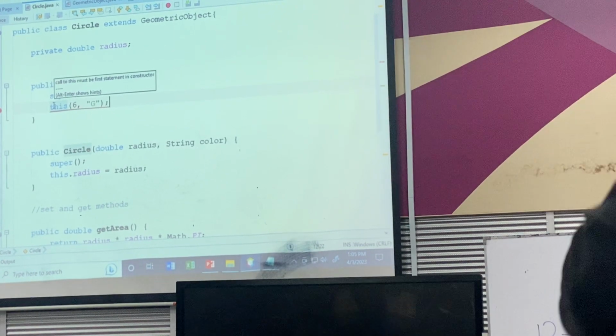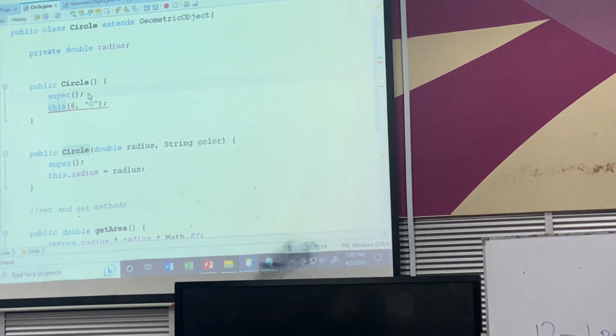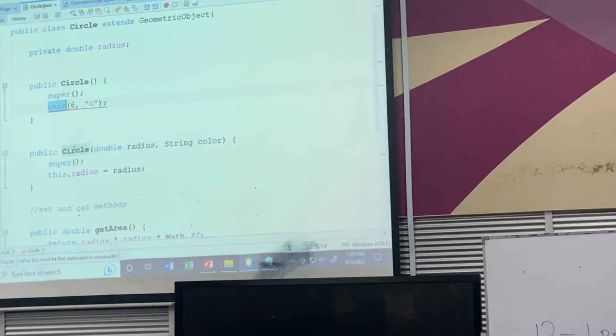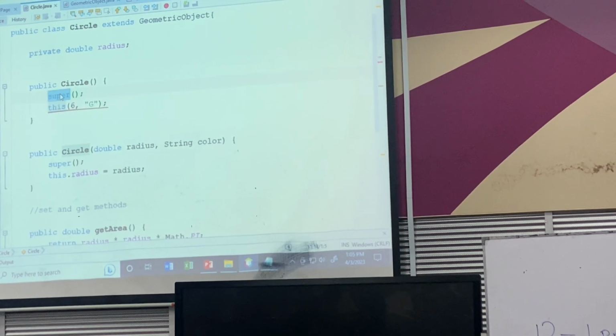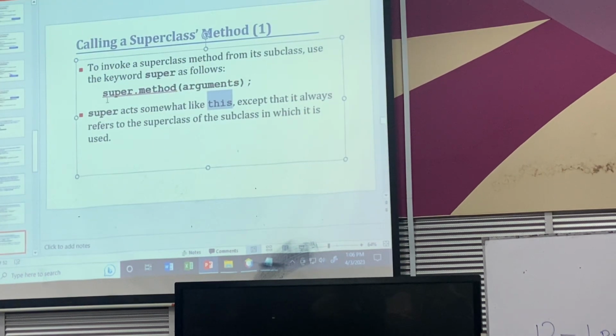This must be the first statement. Okay, this one must be inside the first statement. This is calling your constructor in here. Another one, super. Super is used to call the parent class constructor. This is calling the constructor itself. Follow these two differences, super and this. One refers to the parent class constructor, the other refers to the class itself.